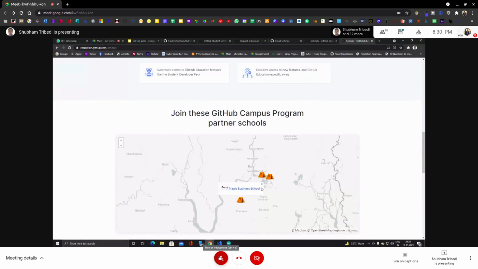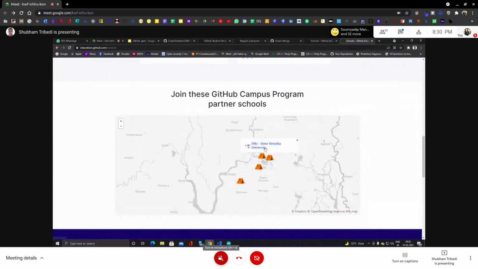Earlier we used to have two of them, that is the Praxis Business School and Bennett University Noida. They have some issues with this, I guess, because Noida is not in West Bengal, as far as I know. So you can see that our SNU campus is one of the three campuses all over West Bengal that are a part of this prestigious campus program. This campus program features many important things.